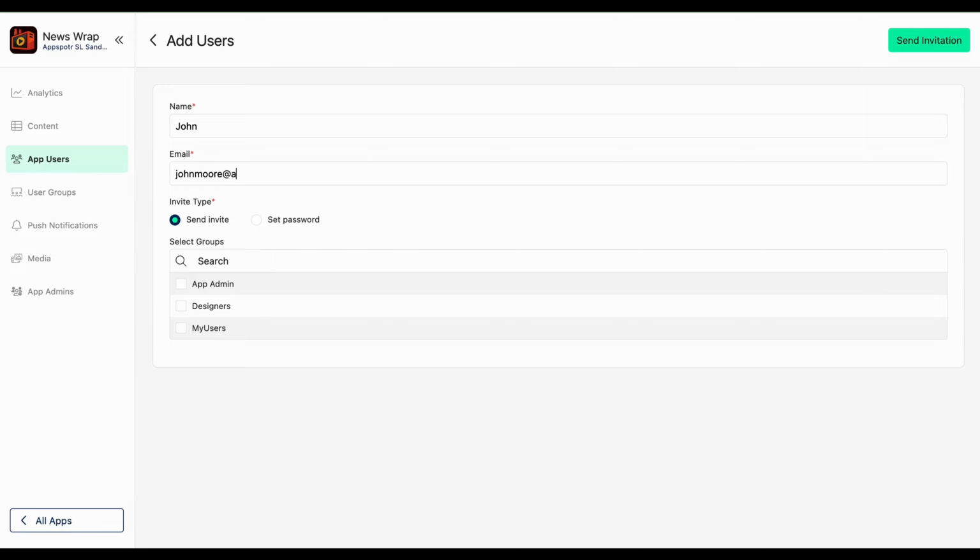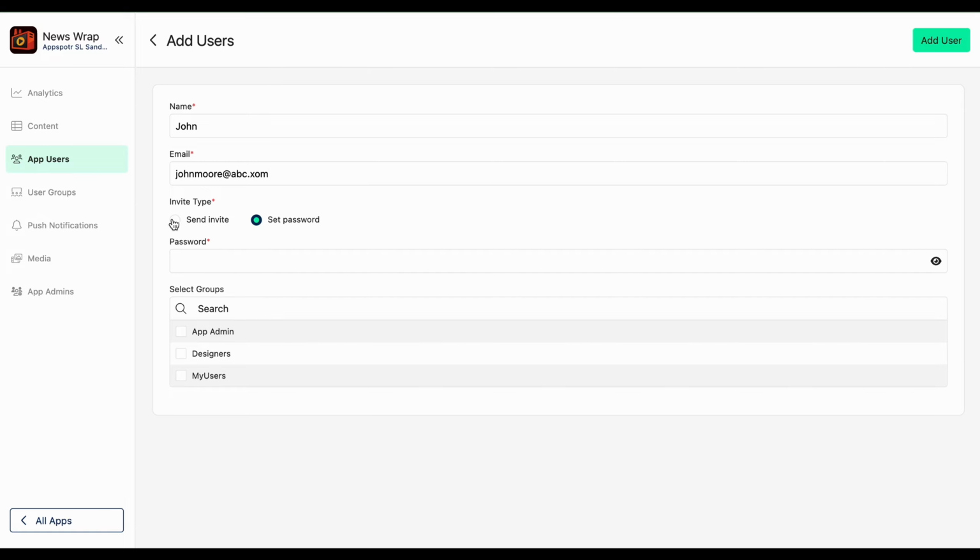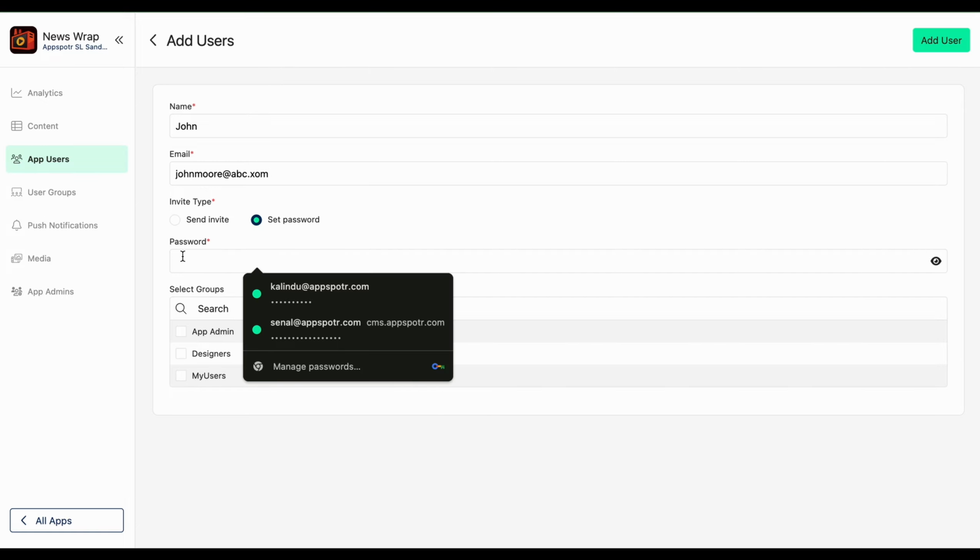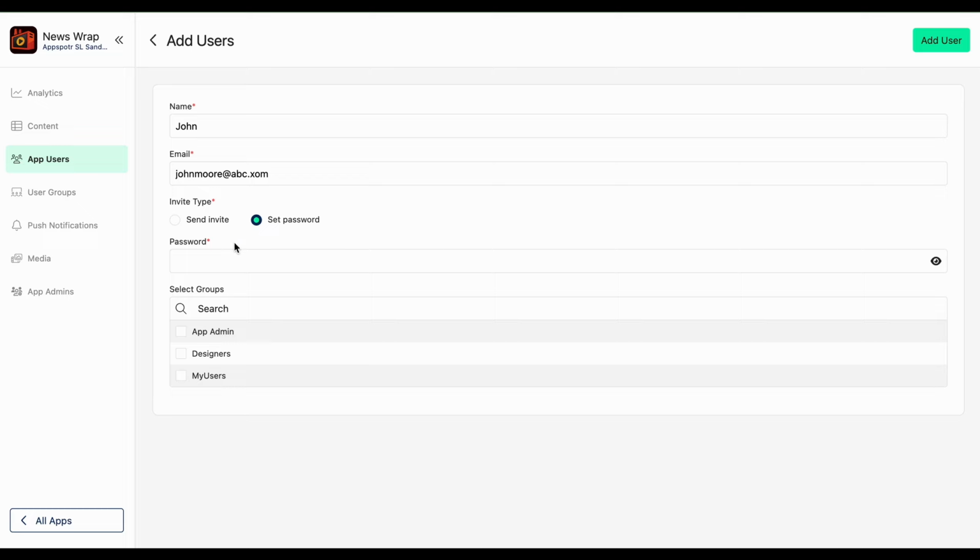Send Invite lets the user receive an email, set their own password, and log into the app. Set Password allows you, as the Content Manager, to assign a password directly, which the user must enter to access the app.